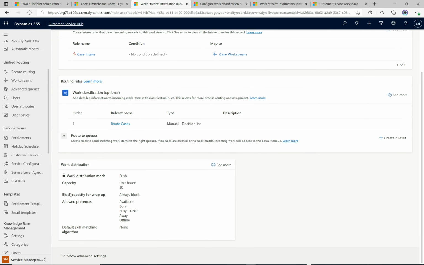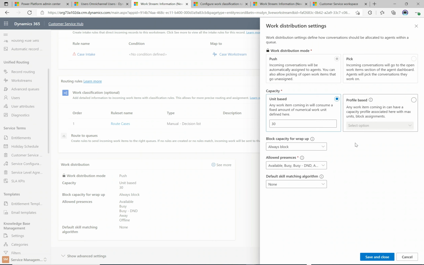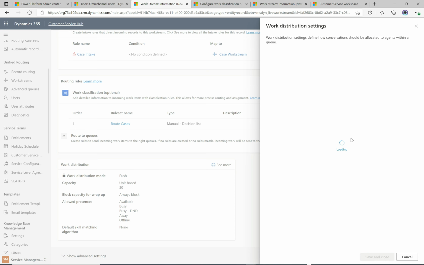So if we scroll down a little bit here, we have the workstream distribution, and that all looks good, except we have here the default skill matching algorithm. So I'm going to go ahead and click See More. And here we have the default skill matching algorithm. And if I click on this, it says the selected skill matching algorithm will apply to each of the work items from this work stream. And here we have it set to none. We're going to click on exact match. All right. Let's go ahead and do that and click save and close.